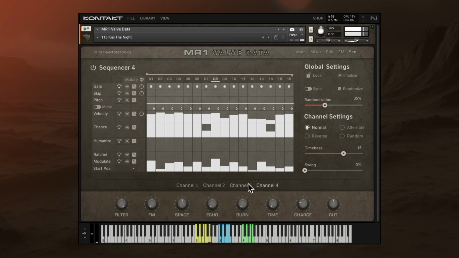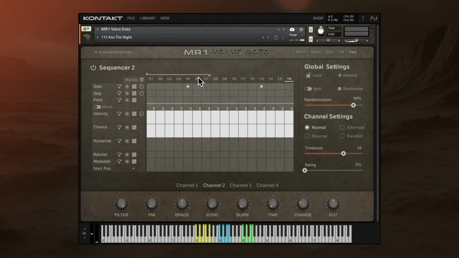A few options are the same for every lane. Bypass the lane with this icon. Reset to default with this one. Randomize with this one. The amount of randomization is set with this slider, from subtle to severe. Set loop start and end points across the top just here. Gate sets each sequence step on or off. You can set steps to skip during playback.